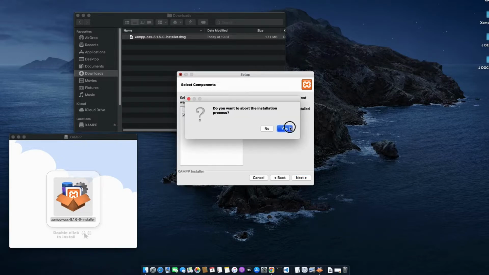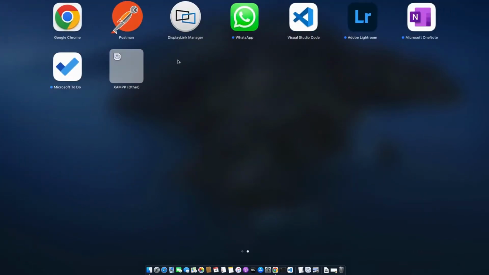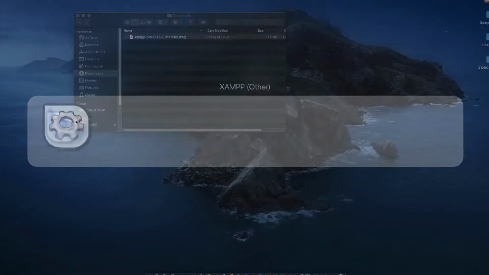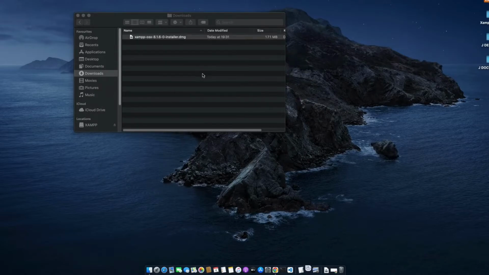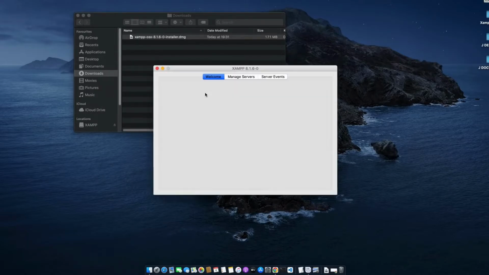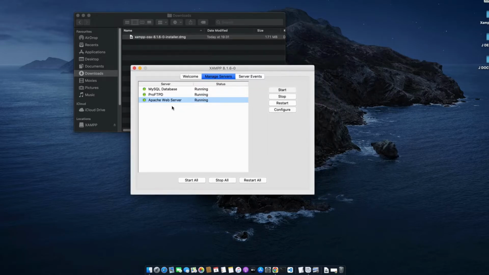So yeah, I'm just going to skip this part and show you how it looks once installed. So that's the icon. Click on that and put in your admin password, and voila, this is it. So you can manage your servers and turn them on and turn them off whenever you feel like.